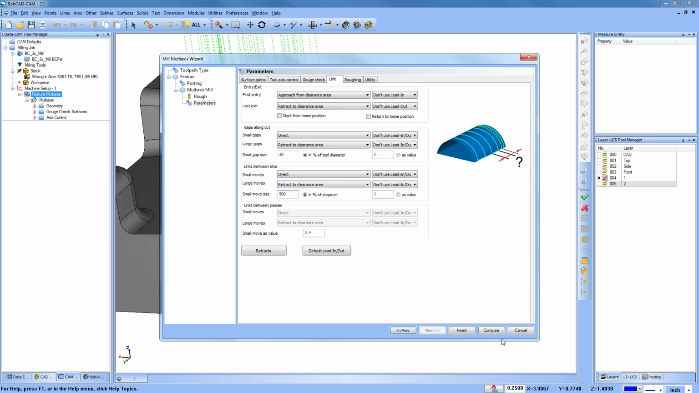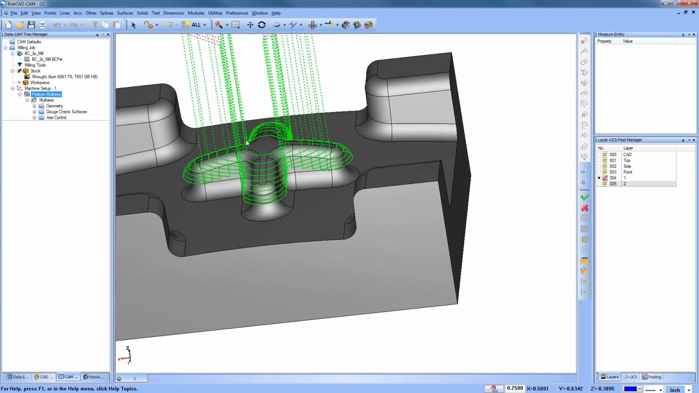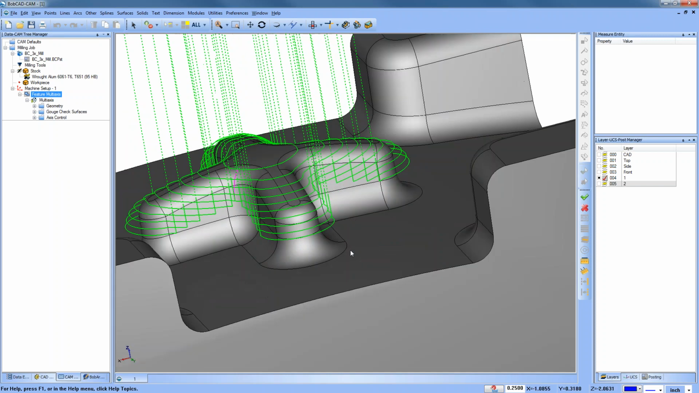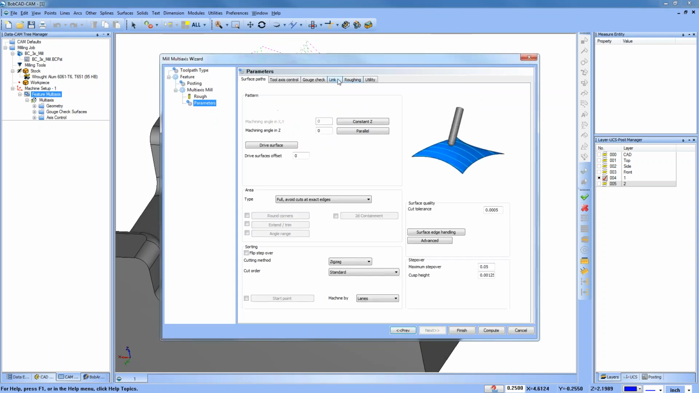So let's go ahead and make this adjustment and compute. It'll take a second, and then we're going to see these moves here. See, these purple moves came up. What these are doing is a direct move.